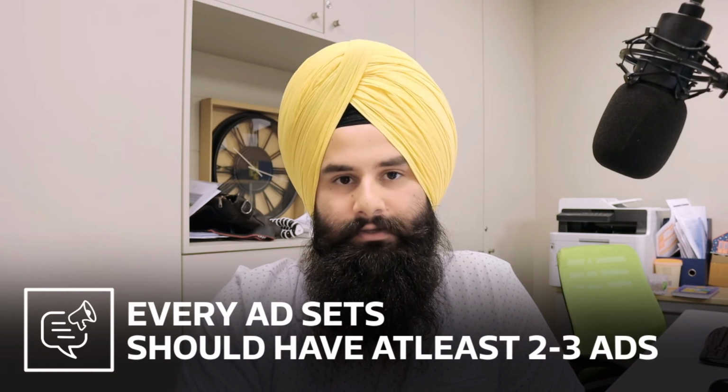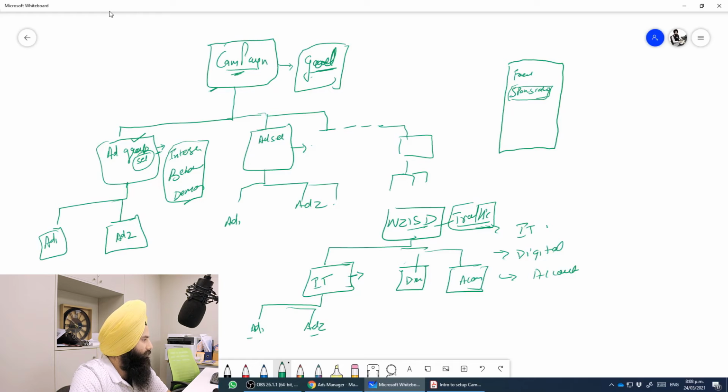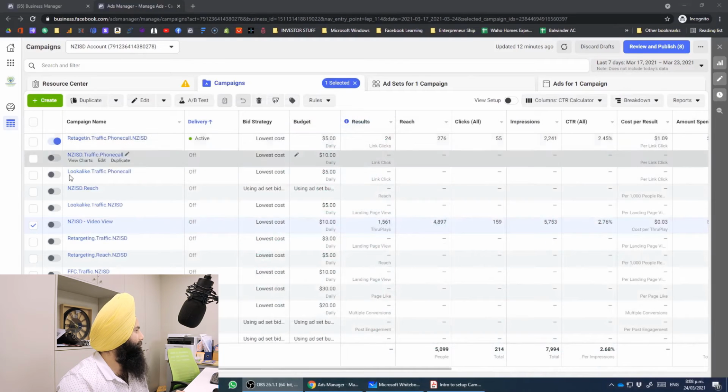Guys, here is another tip for you. Every ad set should have at least 2 to 3 ads. You should give some options to Facebook so that Facebook can see which of your ads is performing better and which one it should show, right? So make sure that you have more than 2 or 3 ads in each ad set. Ad 1, ad 2, ad 3, and so on. This is the final ad that your dream audience will see.